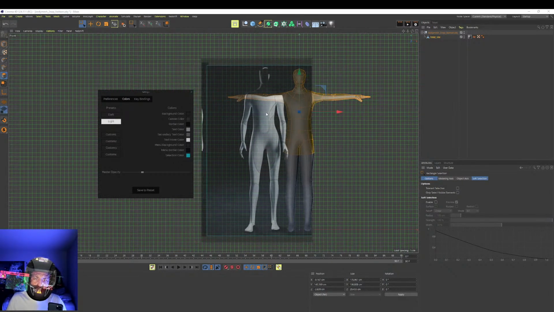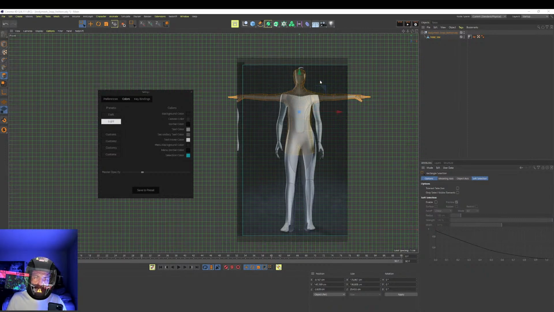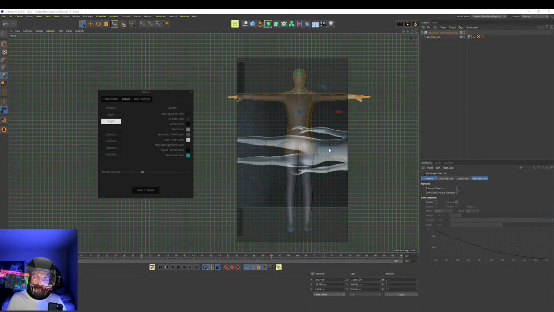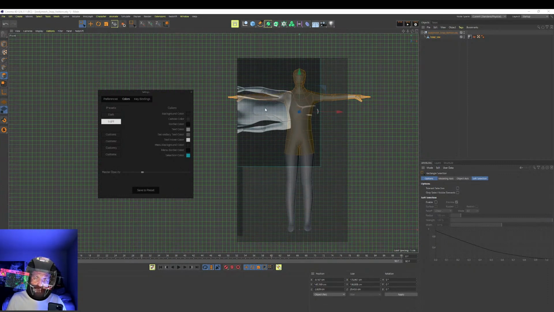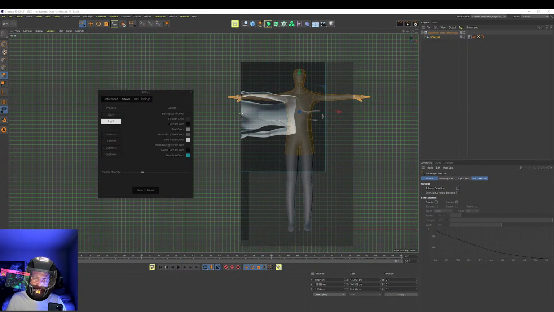Head position's looking all right. All right, let me see where the arms are at relative to our thing. So we're going to rotate the guy or the gal or the robot. It's not a gender, actually. It's just an AI.